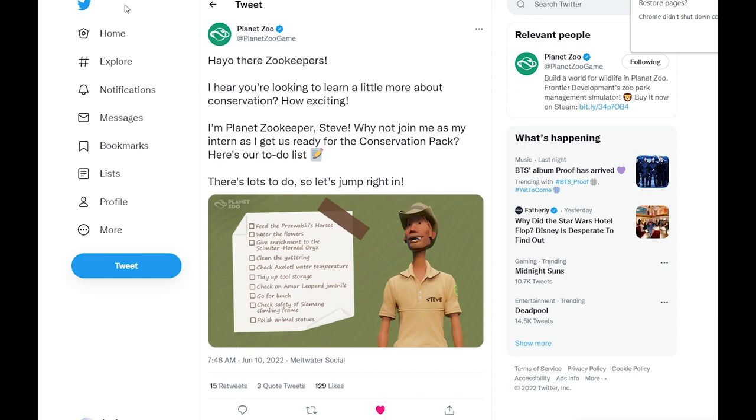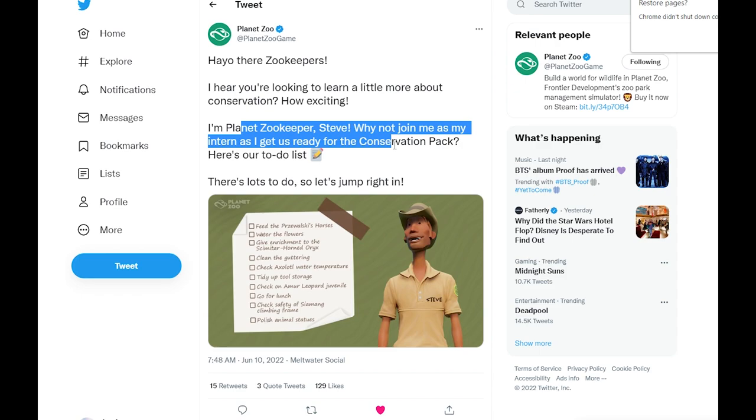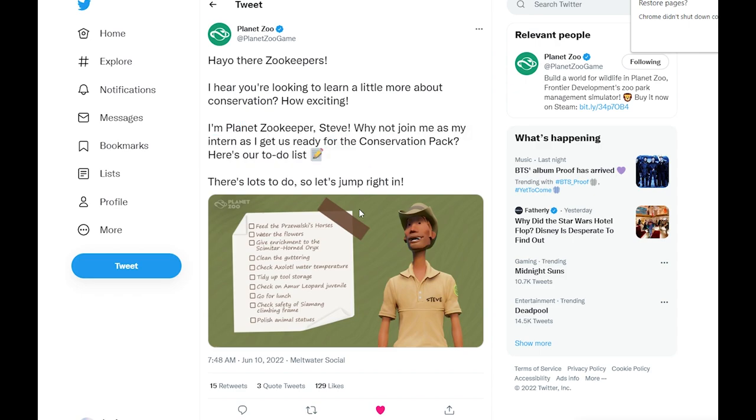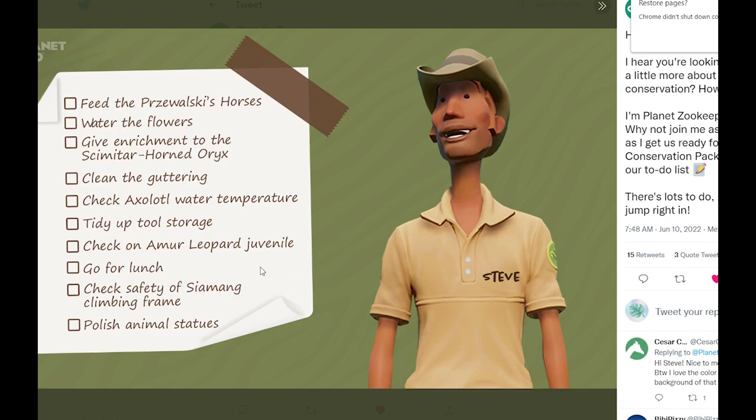So, a little bit of small news today, a little bit more of a roadmap, if you will. Planet Zoo just released this cute little tweet, talking about Planet Zookeeper Steve, why not join me as an intern as I get ready for the conservation pack and the to-do list. I'm not sure if this is going to be in chronological order, but this is about the third or fourth time that they've actually laid out the roadmap for the reveals, and I think this is going to be absolutely fantastic going forward.